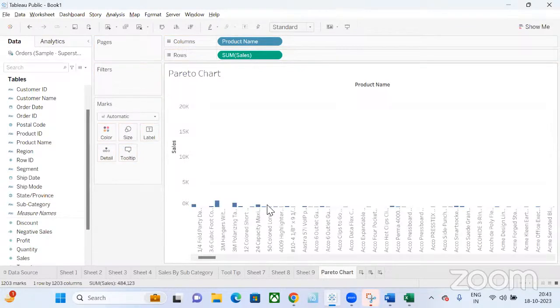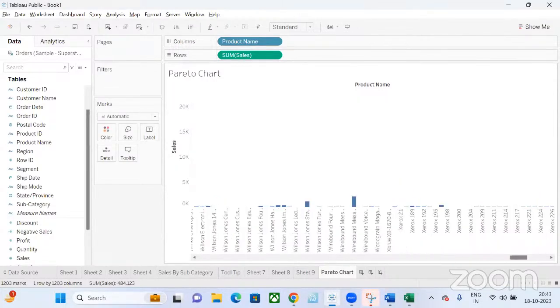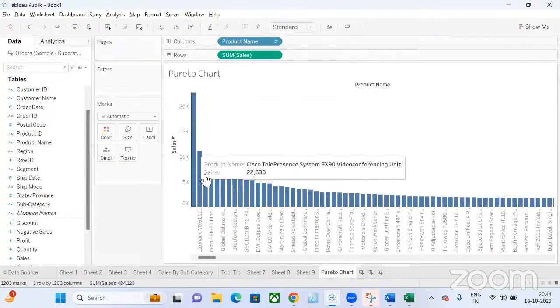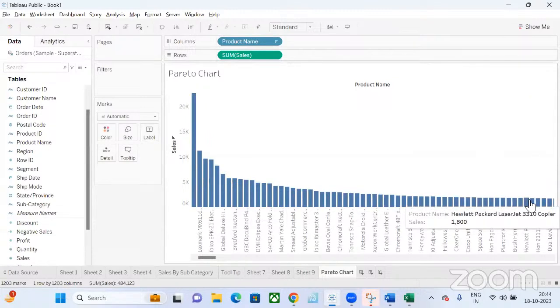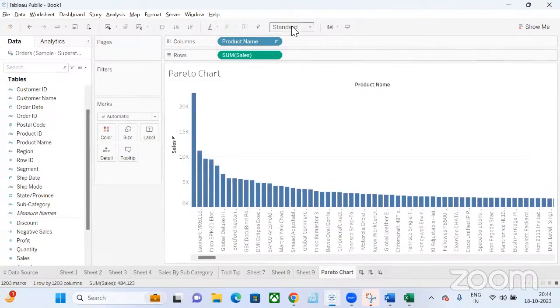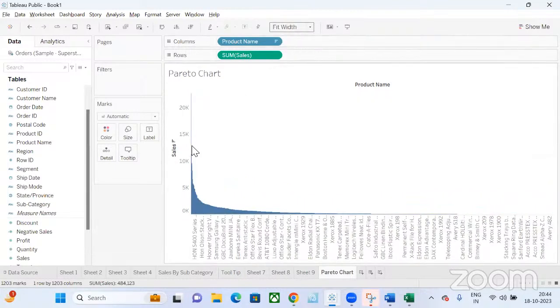Now it's a long tail, right? I just sort descending. Can you see all my products came over here? It's a very long tail. So what I do is I say fit width. Now can you see a kind of area?